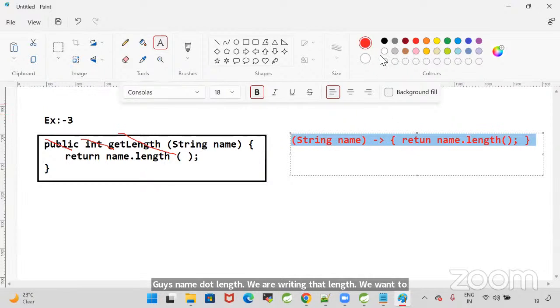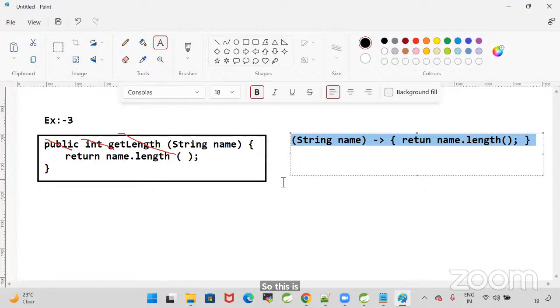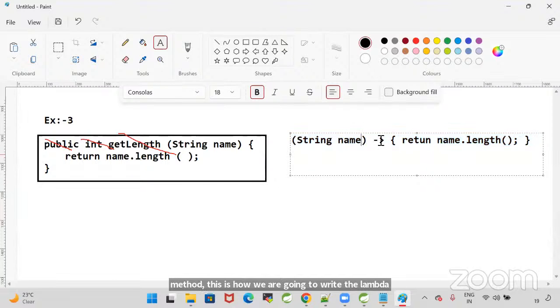So this is the normal Lambda for this method. String name with the body. The body is represented by using the arrow mark. Arrow represents the Lambda body, and this is the input for the Lambda. String name I am passing as input, and in the body we are writing one line.